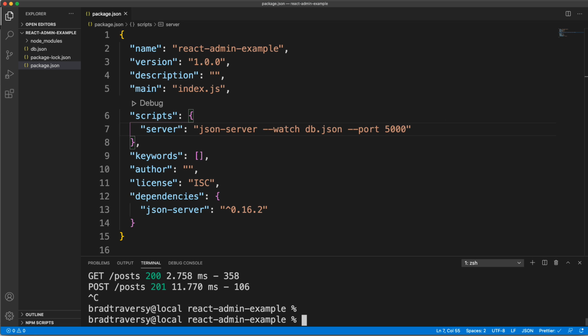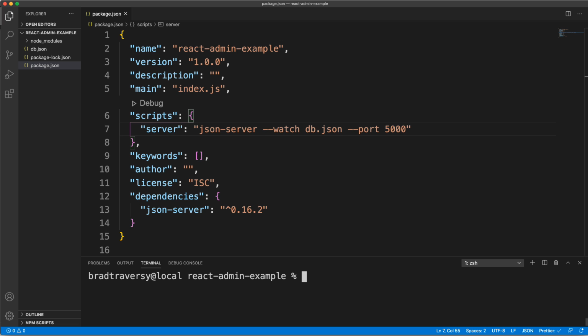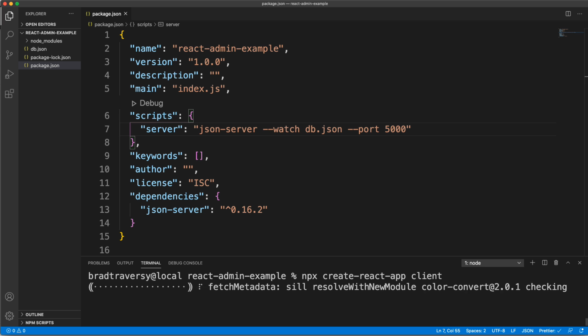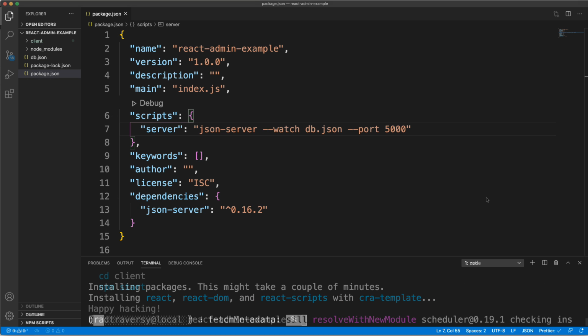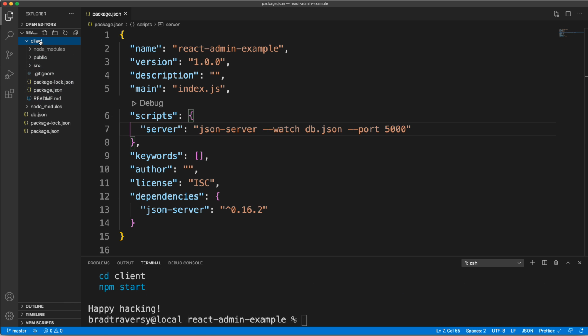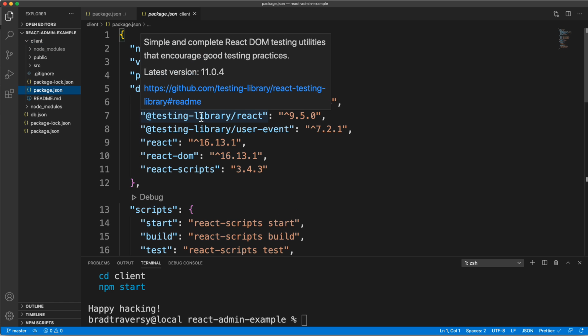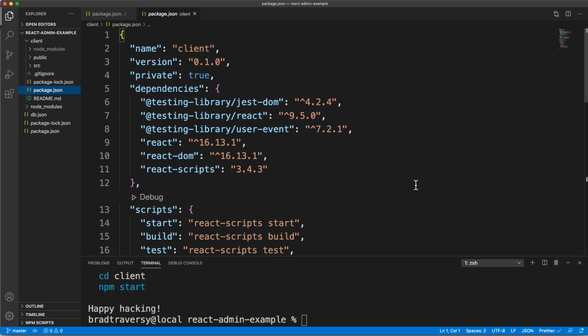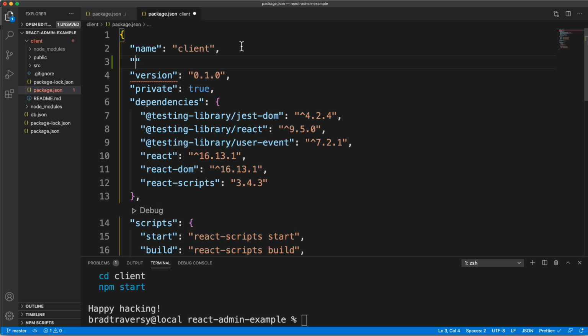So I'm going to stop the server here with Control-C, and I'm going to use npx to run create React app, and I'm going to put this in a folder called client. So everything that has to do with React is going to go into the client folder. Okay, so all of our React files are in the client folder. Now, there's a couple things I want to do before we run React. I want to go into client and then the package.json. And since we have our API running on port 5000, I'm going to add a proxy here.